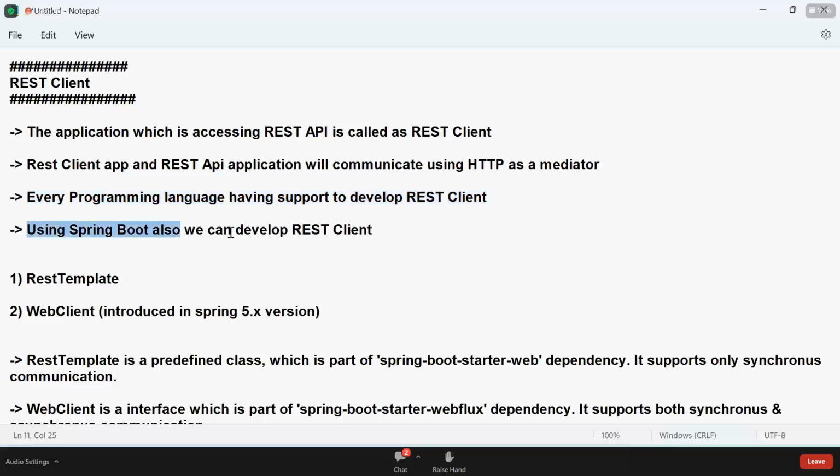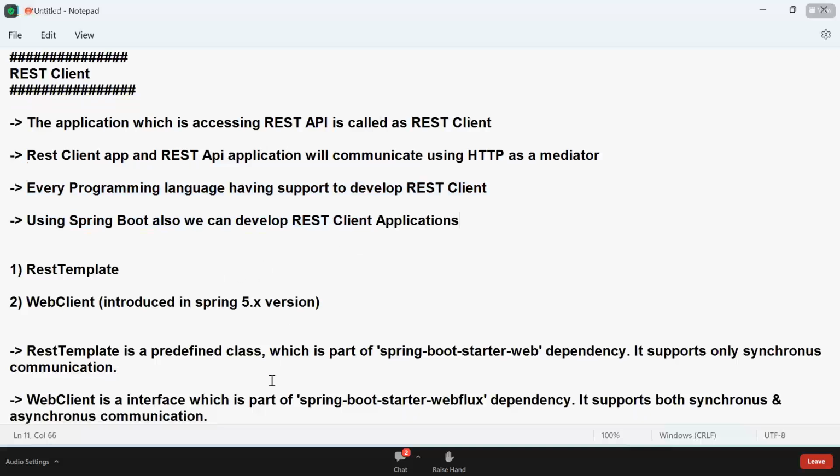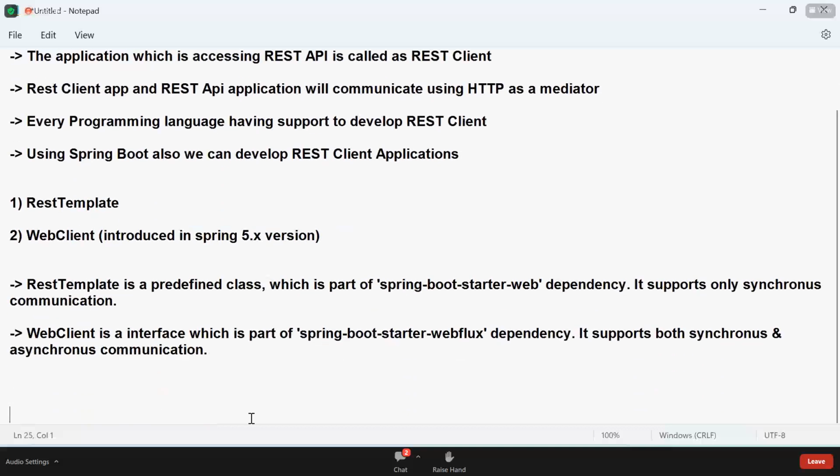Using Spring Boot we can also develop REST client applications. Got it? So what are the approaches available in Spring Boot to develop REST clients? We have RestTemplate and WebClient. RestTemplate is a predefined class which is a part of the boot starter web dependency. It supports only synchronous communication.